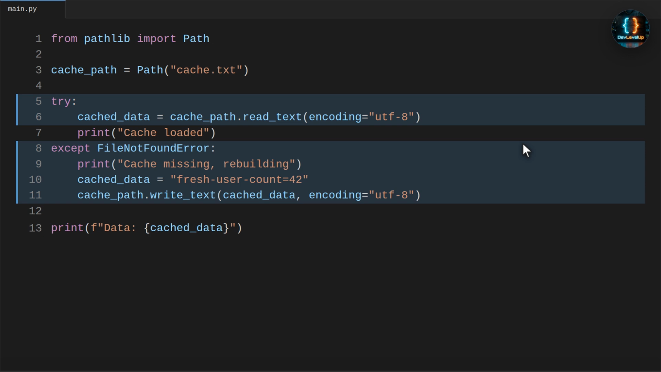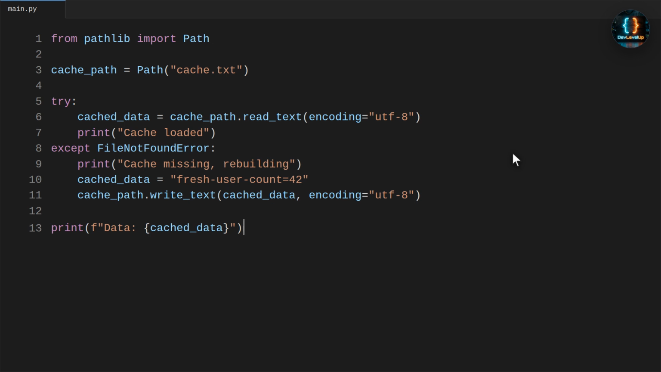Now we run the script as if this is the first run. Now we run the same script a second time without changing the code. Because the first run saved cache.txt, the script follows the fast path and loads the cache data.